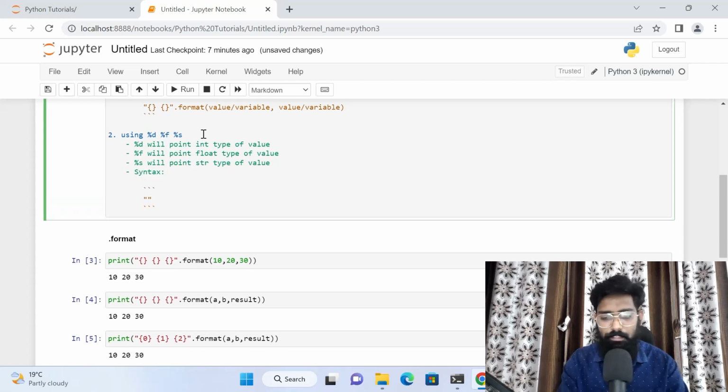In double quotes, we write %d, %f, %s, then a percentage sign. Here we don't need to use a format method or anything, only the percentage that we have to specify, followed by a value or variable, comma, value or variable. We can specify one of them.